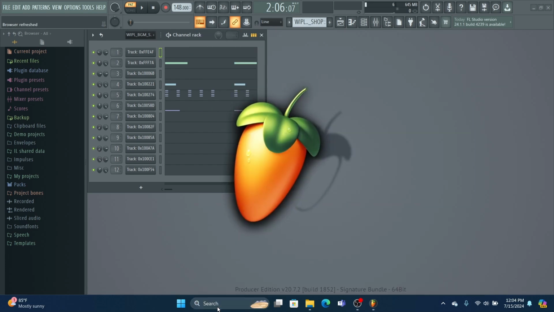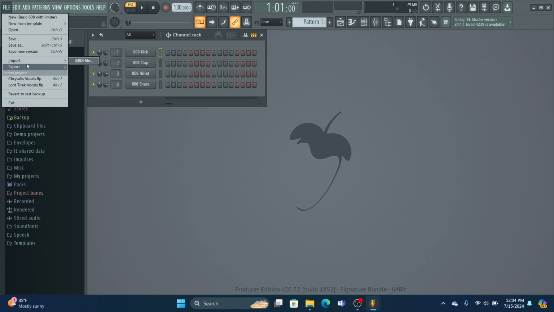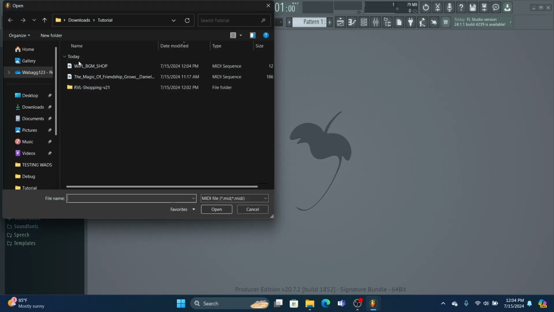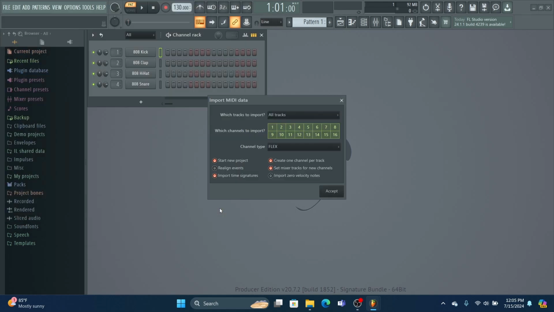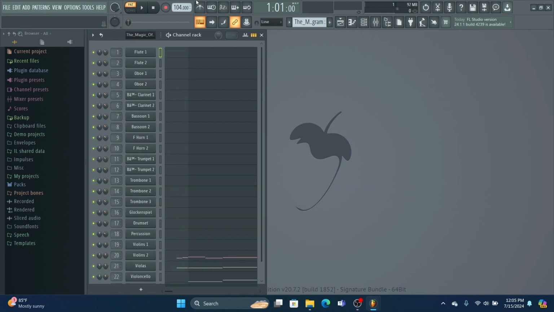So I'm going to open another FL Studio window, and I'll go to Import MIDI, and we're going to import our own song that we're going to use. We're going to import that instead. And as you can see, let's wait for it to load. But yeah, as you can see up here, it's 104, and that's the speed we need for this song. It may be different if your song is slower, so yeah, it may be different.